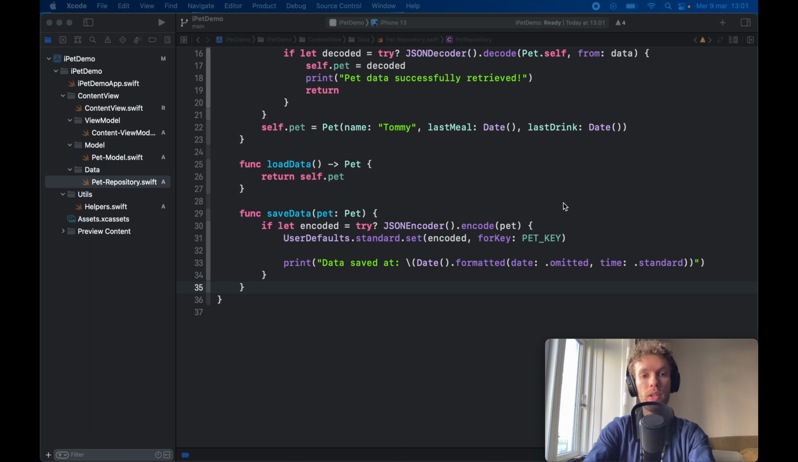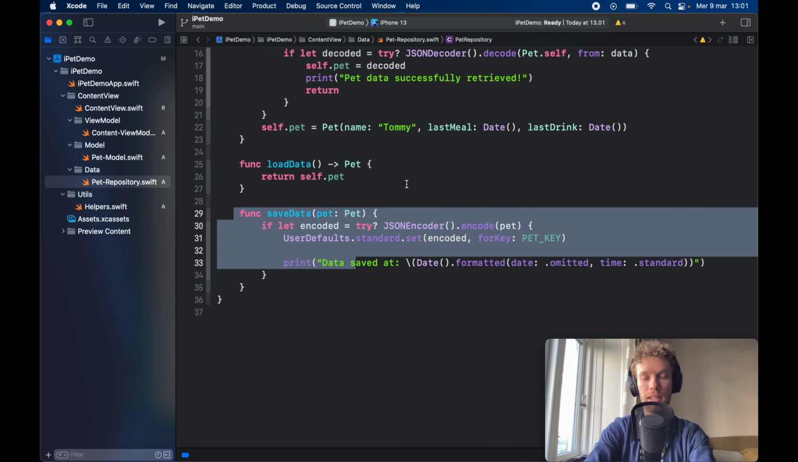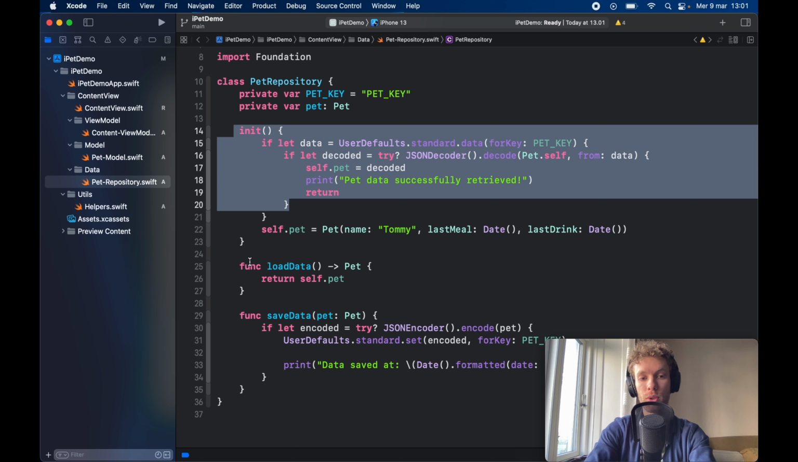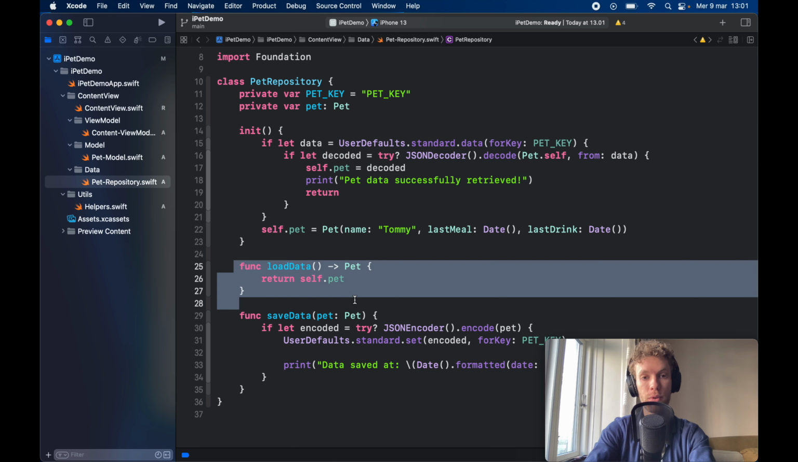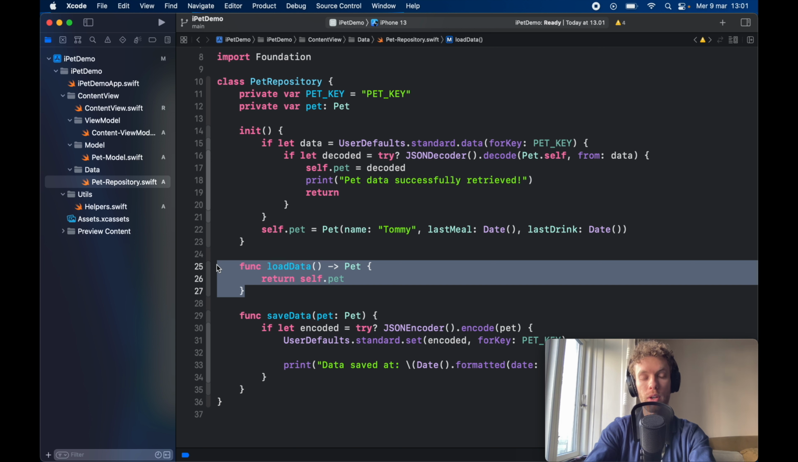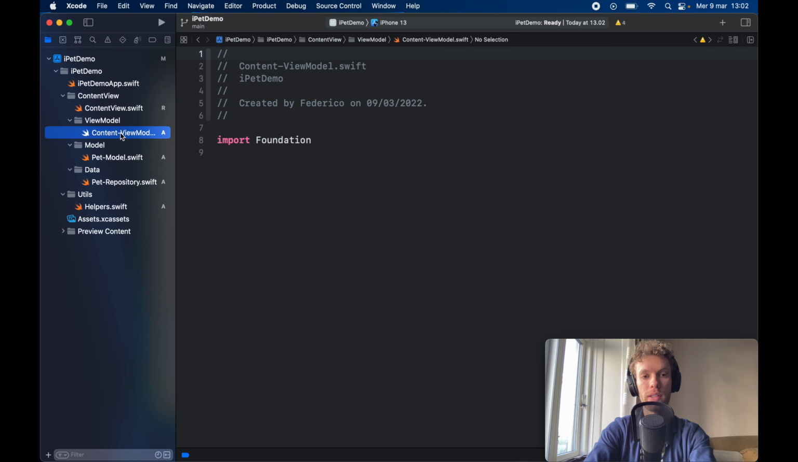And those are the only functions we need to write in the pet repository. One that loads the data, as you can see here, and one that saves the data. And every time we start our program, this initializer is going to be called. So it's going to load the data automatically for us the first time it started. Then after that, we're just going to have to reload it over and over to see the changes in the program. But up next, we should go to our ContentView model so we can take care of the functions we need to make our program work.